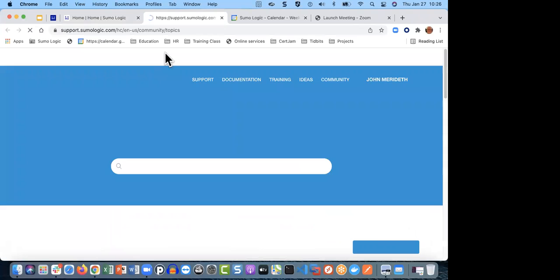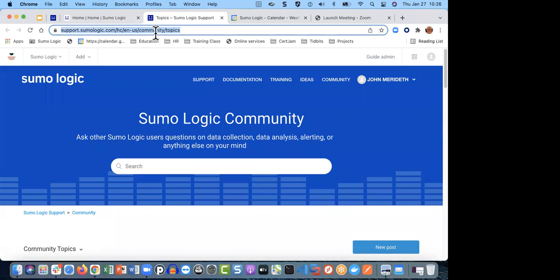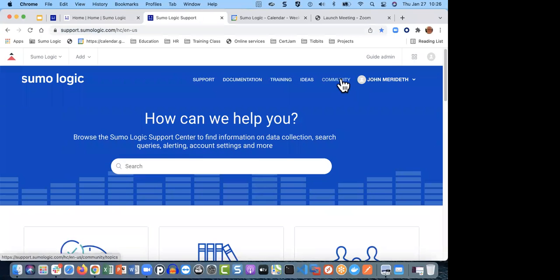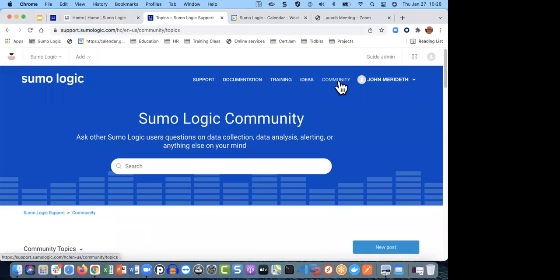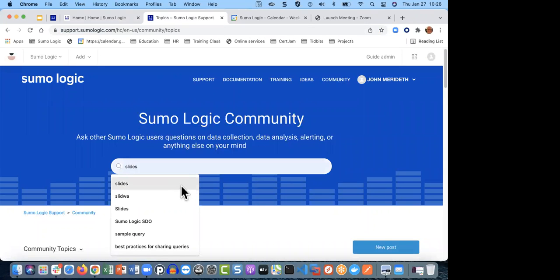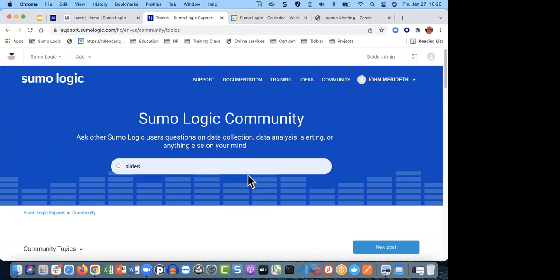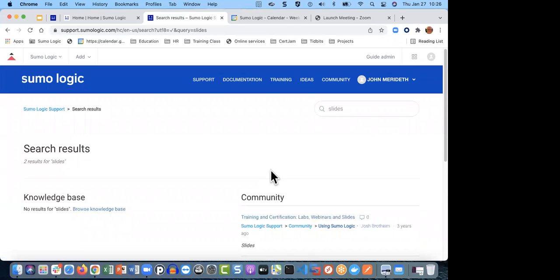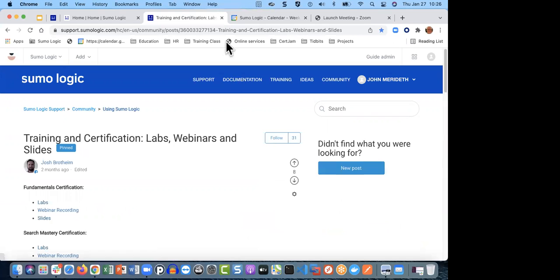But you can also get there, by the way, if you want to, since you guys don't have access to the Sumo Logic environment, by going to support.sumologic.com and clicking on community. Why do I want you to go to community, and what's the big deal? As those of you who were with me yesterday and Tuesday know, if we do a search for the word slides in community, we will get this link.